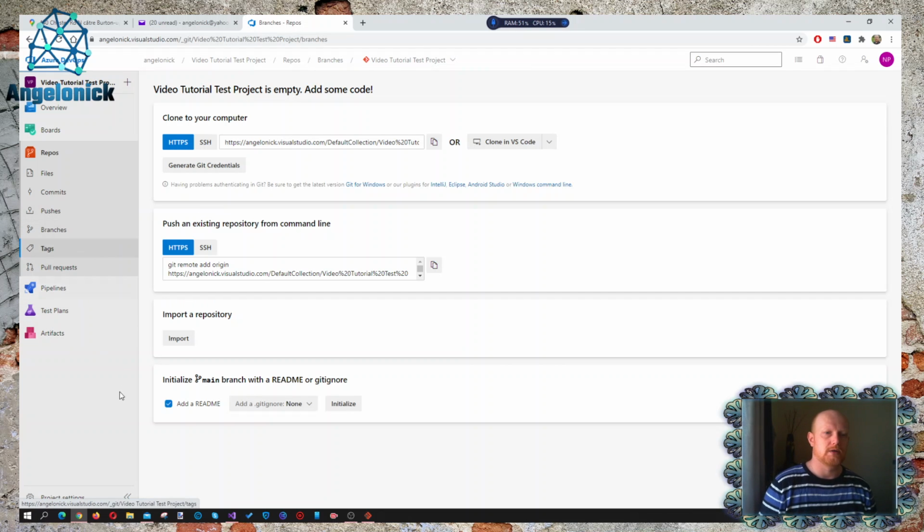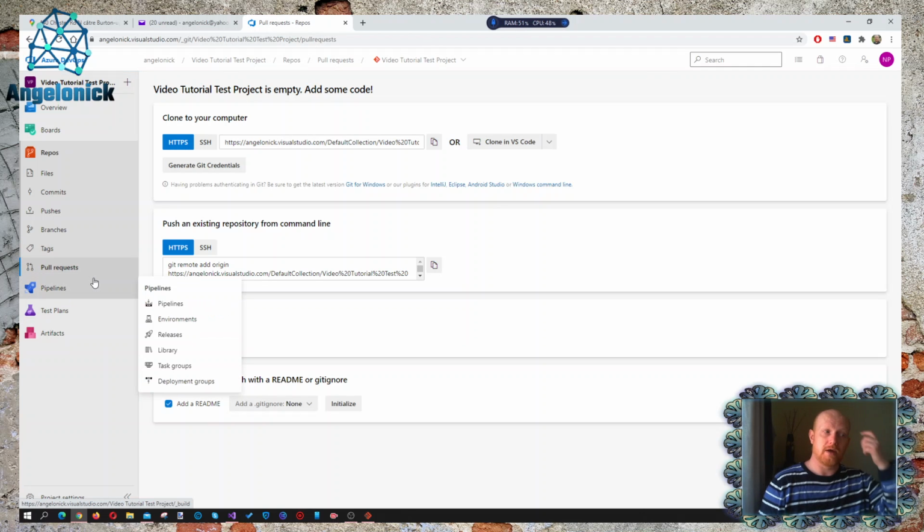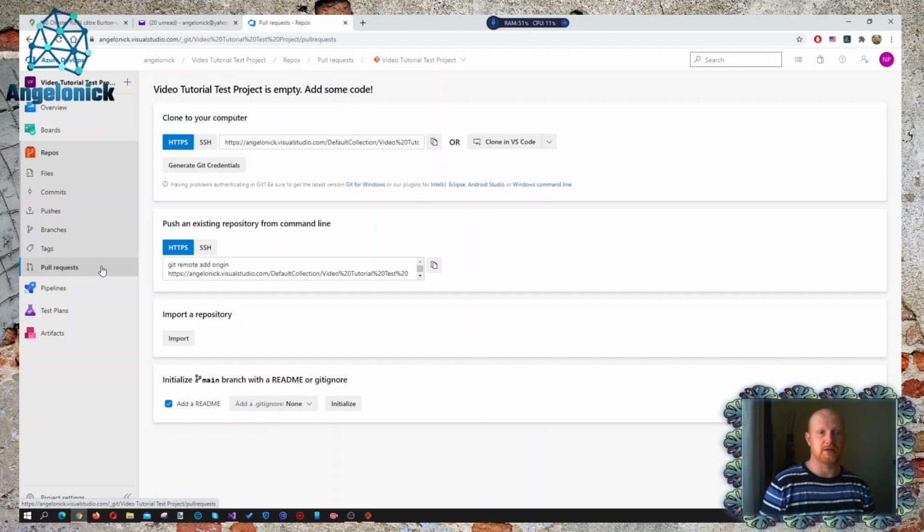Okay. Tags, pull request. Every time you do a pull, you need to have a request, and there the team leader or software architect or project manager needs to see that and accept it.